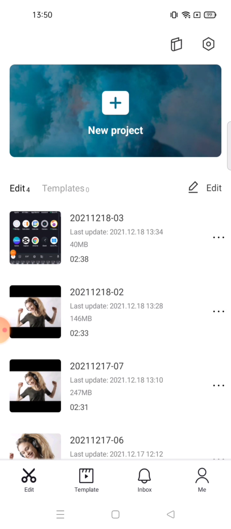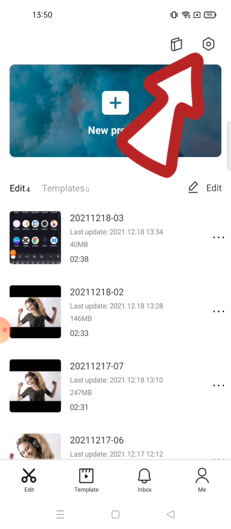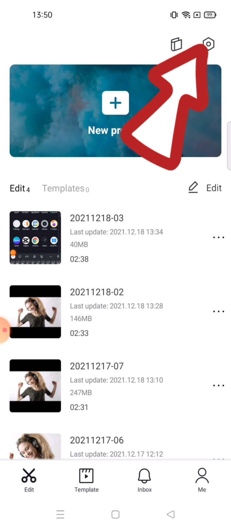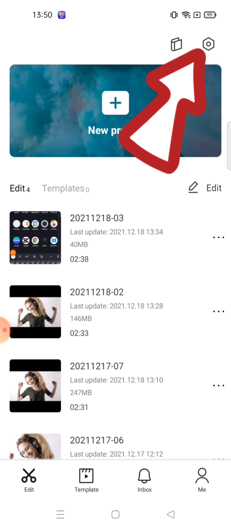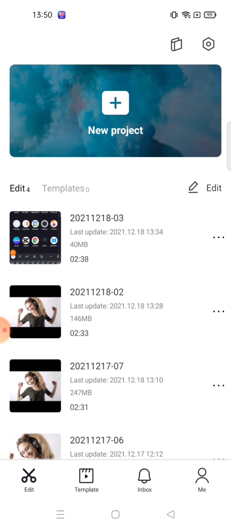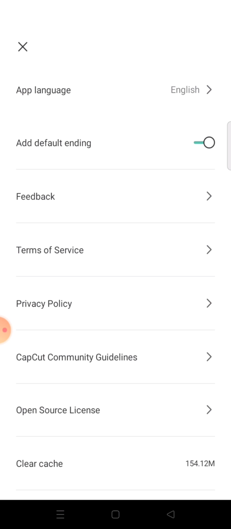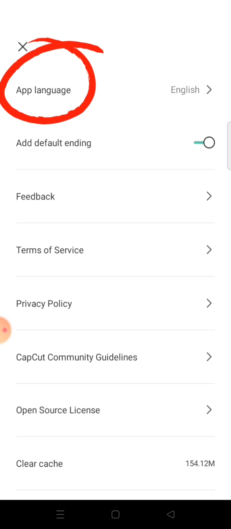First, you want to make sure your CapCut is most up to date. And then, when you open the CapCut app, click on the icon on the top right corner in here. Click in there, and then on the first one, you can see App Language, and then click on it.